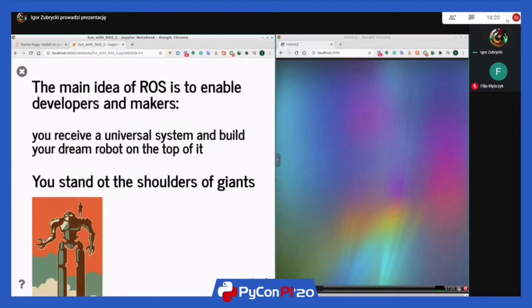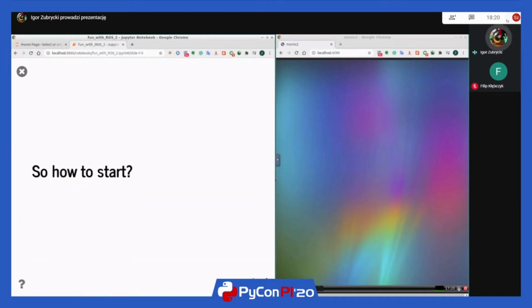So if you want the simplest idea of ROS, it is an enabling tool that enables you to stand on the shoulders of giants. So you do not need to start from zero. You start from good common practices and from a good core. So I hope you are interested. So how exactly do you start with ROS?